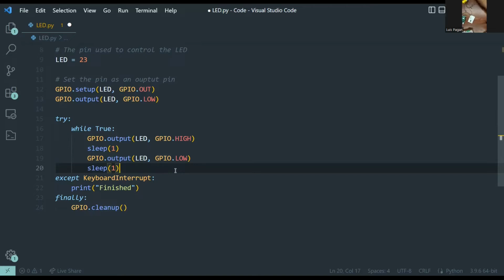So the most convenient solution that I found is to wrap everything in a try except block. This is usually used to handle errors. In this case, the error is quitting the program. You can quit any program in the terminal by pressing Control-C. In Python, you can catch that as a keyboard interrupt error. And in this case, we're just going to print finished.